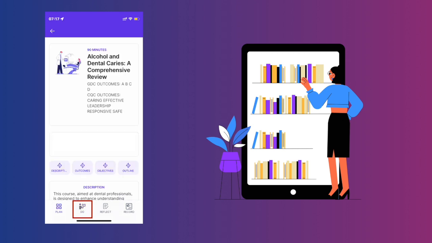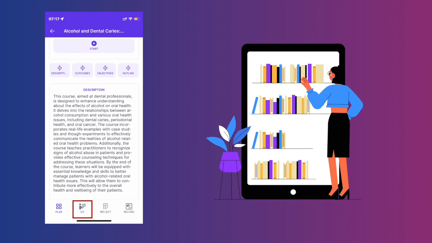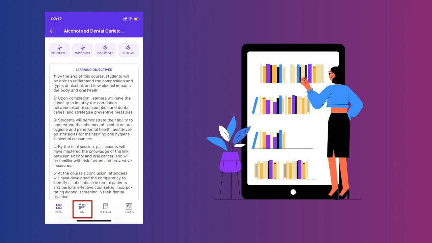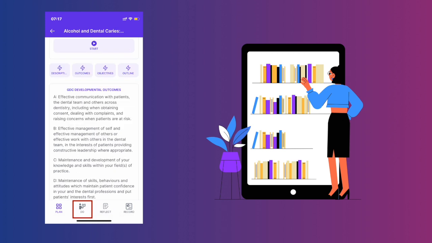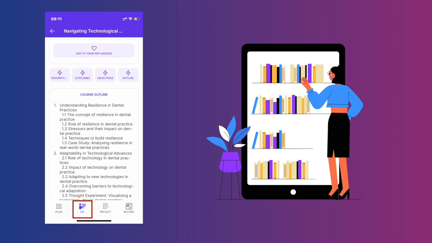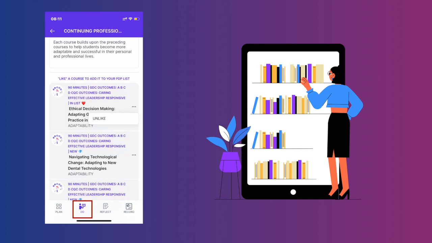For more information about a course, just tap on it. Navigate through the different screens to uncover a detailed description, a list of insightful learning objectives, and anticipated outcomes. Discover a comprehensive course outline that lays out the learning path just for you. So go on, unravel the details, and let your curiosity guide you. And don't worry if you change your mind. It's just as easy to unlike a course and remove it from your PDP choices.